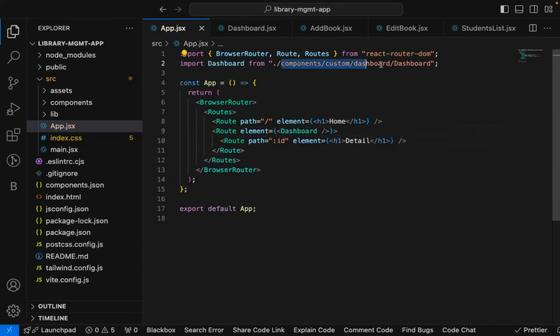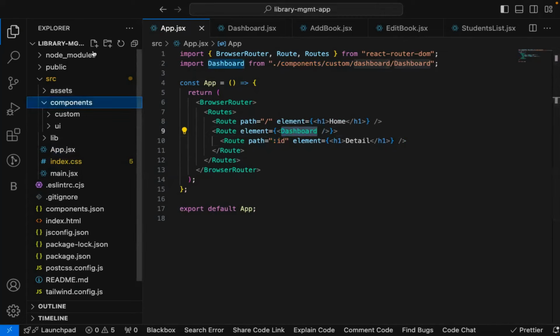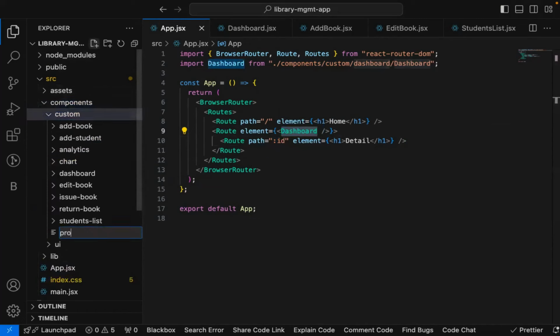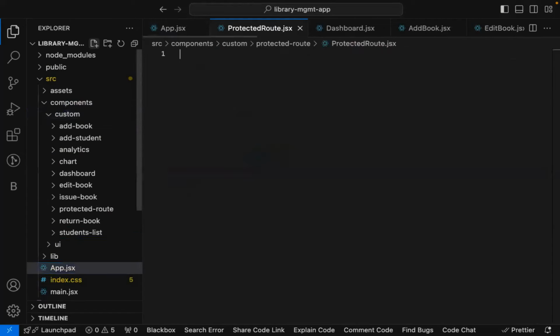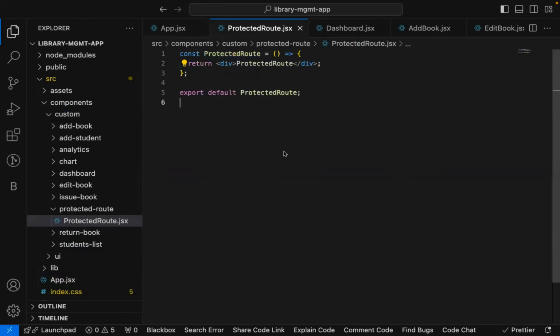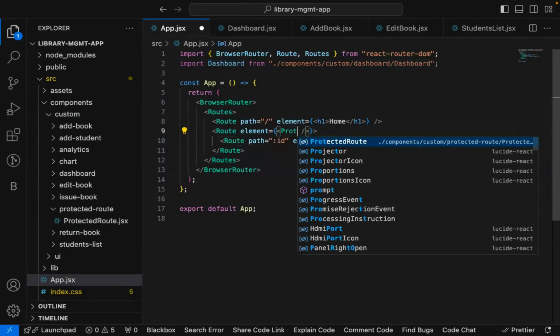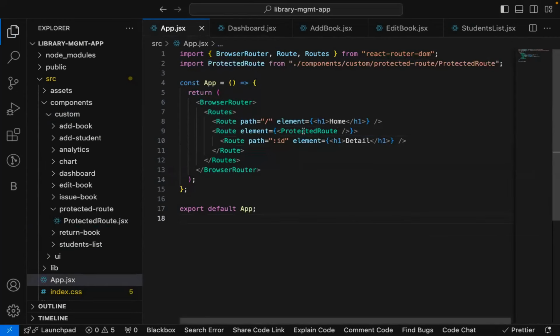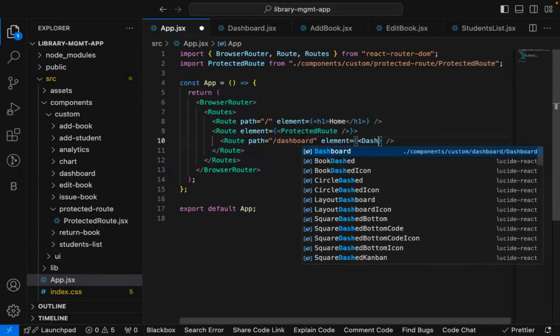At the top, you can see we are importing from the dashboard. And here we can define whatever component we want. So here instead of dashboard, let's create protected route component. So this component will always execute. route.js. And here I will use protected. So now anytime I access /dashboard, this protected route will always exist. And here I will use dashboard.